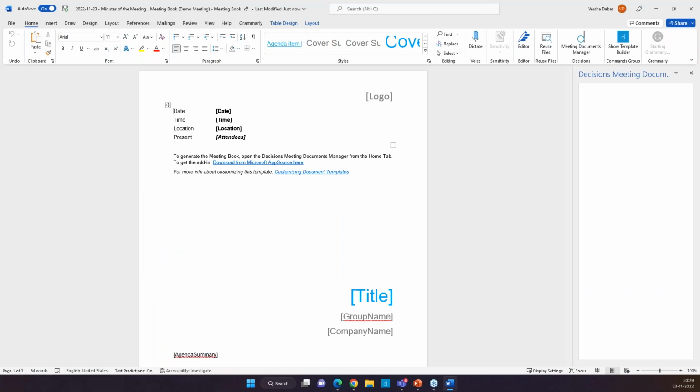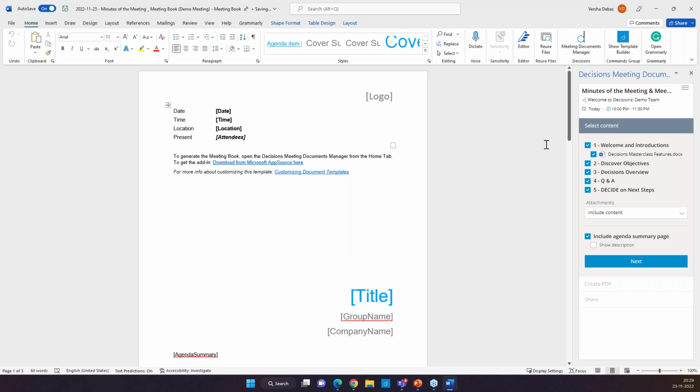The only difference between a meeting book and minutes, like I said, is that it's a more detailed version. So it comes with a cover page and a lot of details in the table of contents, but the functionality is very similar. You have a side panel, you can select all the options, you can also choose how the attachments will be included, and you can simply create it.